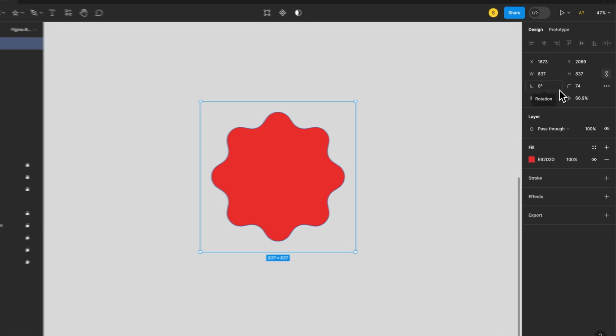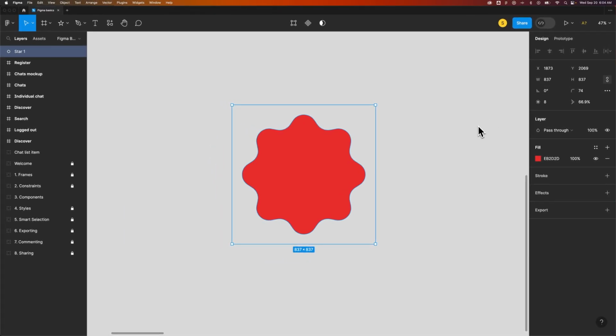So you can really create more than just a star. This is kind of your tool to create like a badge or even a gear or something like that. But this is how you can create a star and edit all of the different properties here in Figma.